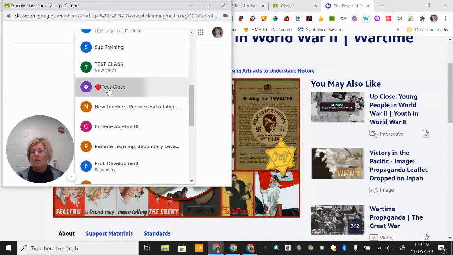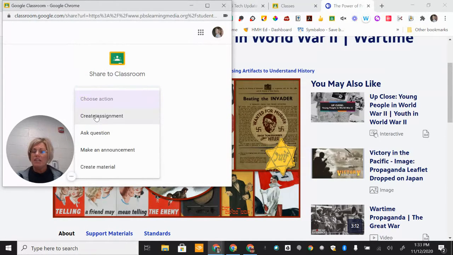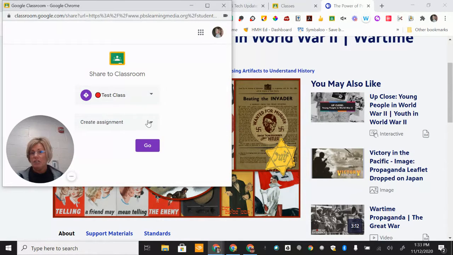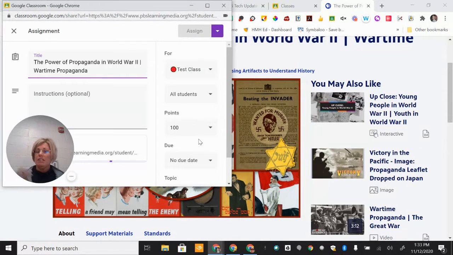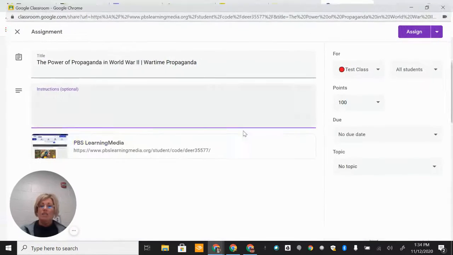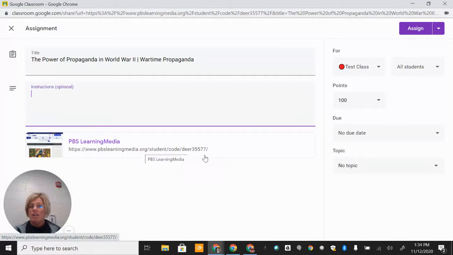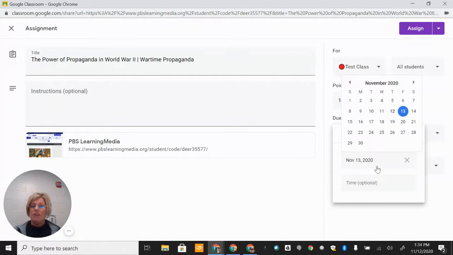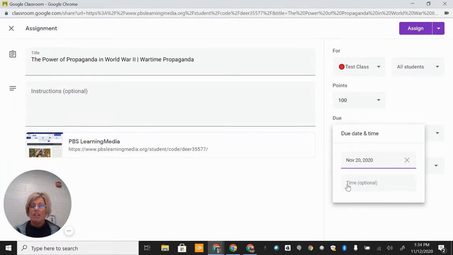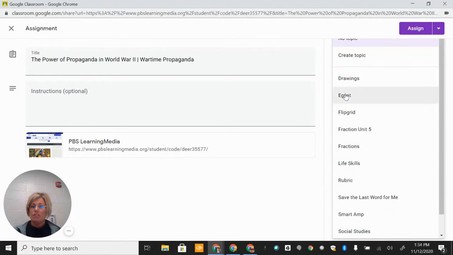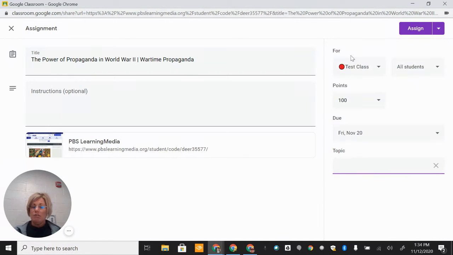So I'm just going to share it to my test class. And I'm going to say it's an assignment because I want the kids to do that. And then I'm going to hit go, and then it's going to push me into Google Classroom. I can give the instructions, I can assign it to all students, I can give it a point value, and what I have here is the link that is already on there. So I can give it a due date. If I want a due date of next Friday, I can get that done. I can give it a topic, so I can choose what topic to put in there, or I can actually create the topic. Okay. And then I simply hit assign.